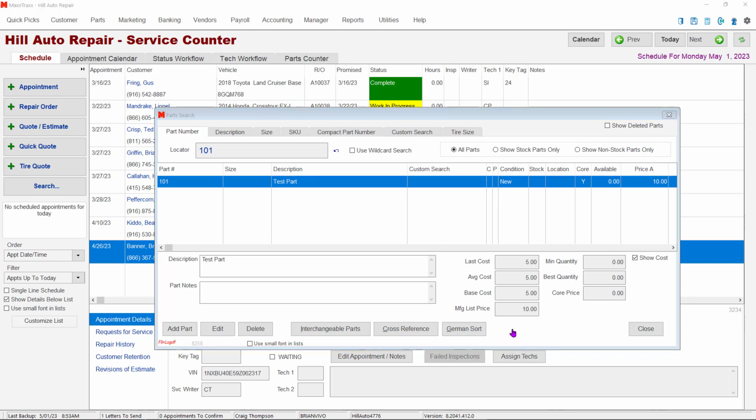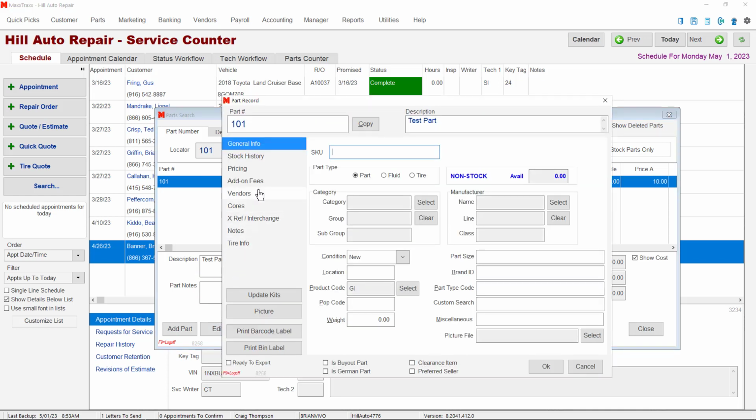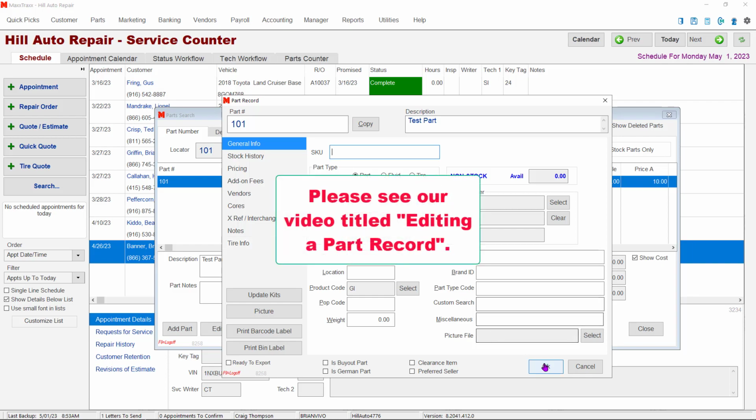You'll now return to the Parts Search window. To view or edit the part, make sure the line is highlighted, then double-click or click the Edit button. Each one of the menus on the left side of the part record can be used to edit and update parts records. You should familiarize yourself with all the menus and what they do. For more information, please see our video titled Editing a Part Record.